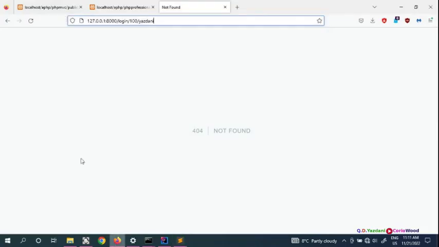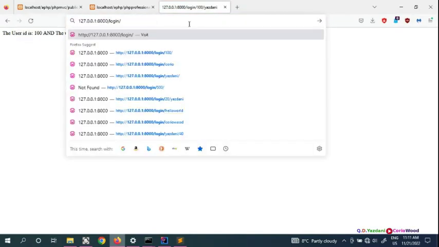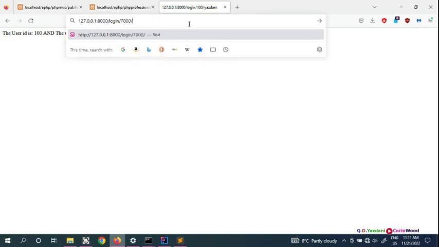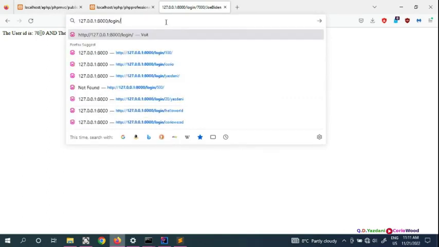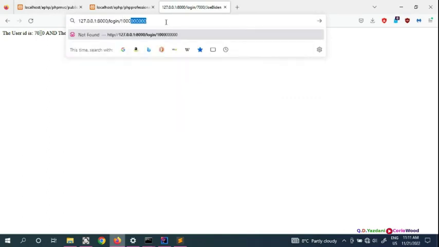Okay, so if you go and refresh, the user ID is 100 and the username is Yazdani. You can try something else. Say for example, I'm going to put 7000. The ID is 7000 and the name is Joe Biden. You can put it this way, Joe Biden, no problem. Anything you put. Say for example, the ID and the name is Donald Trump, no problem.